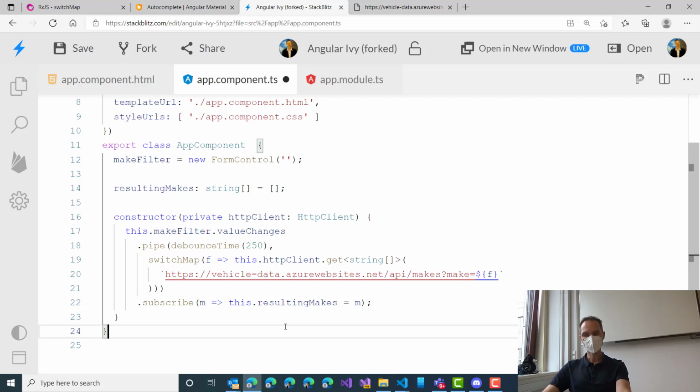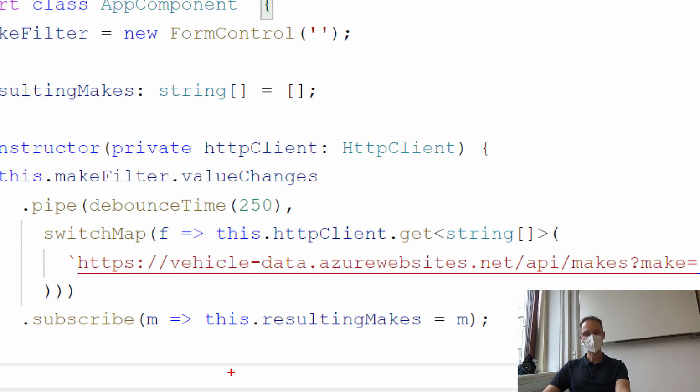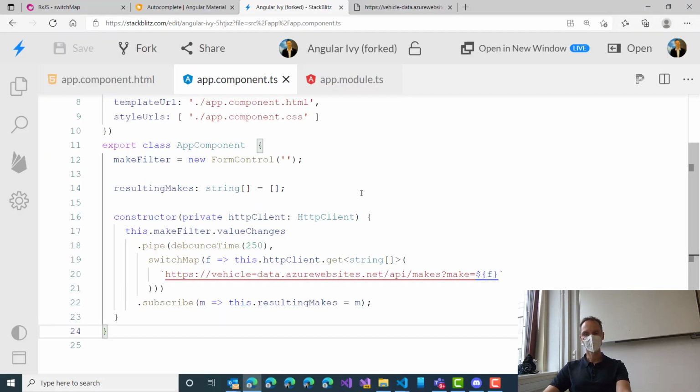Understand what I mean? The resulting thing will be a string array because we specified that we get a string array back from the web API and we store it in a local variable. The rest is just very simple templating inside of HTML.